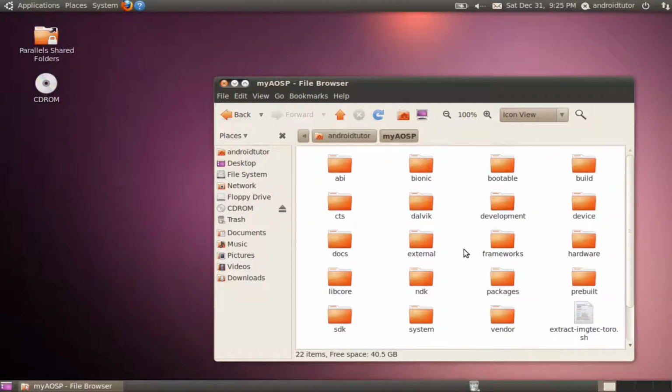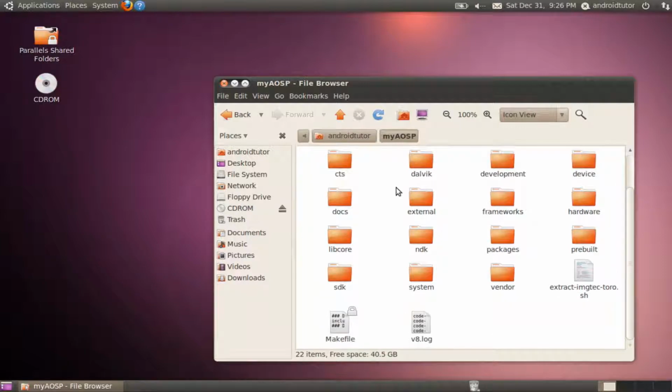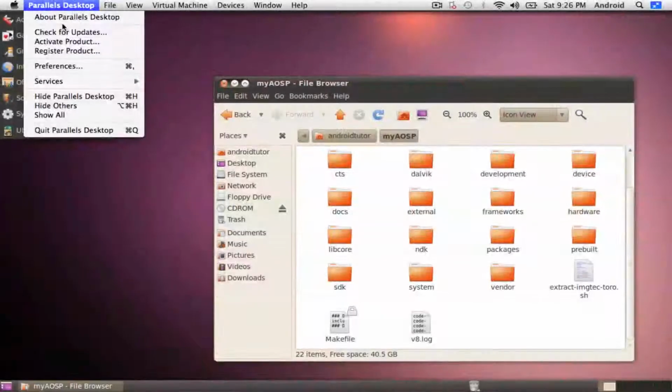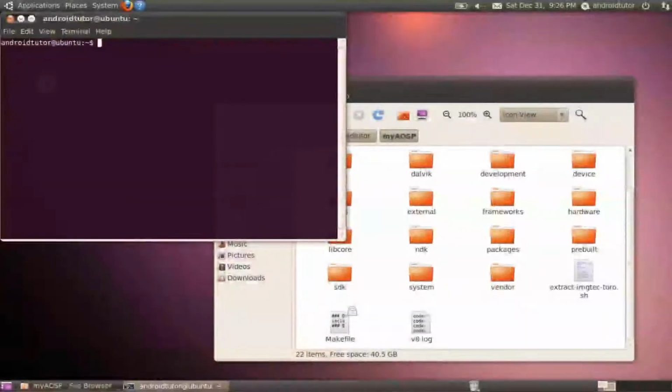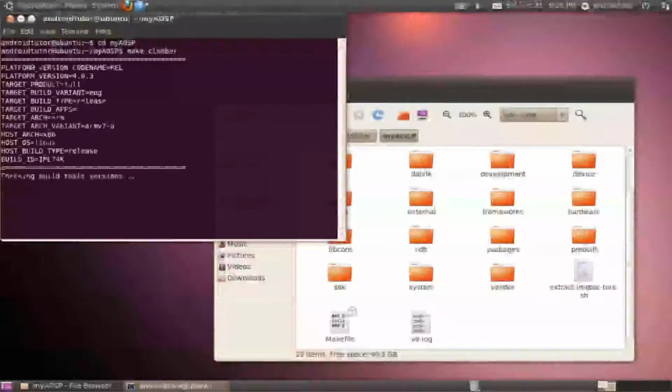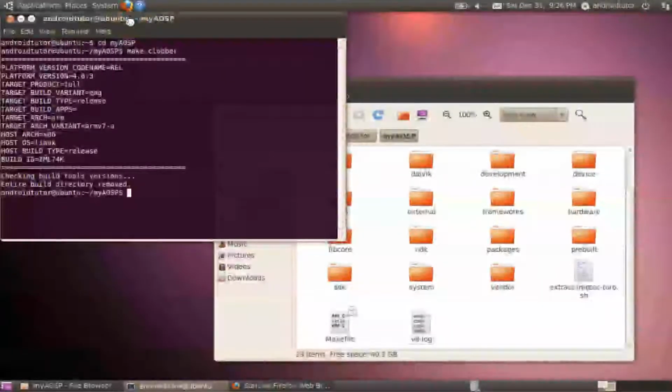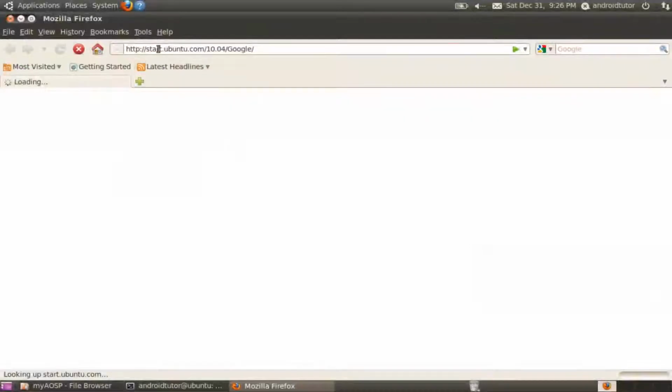Oh crap. I cleared out the build folder. Alright, so I'm going to build it real quick. I actually will have to build it since the out file is not there. So I'll end up having to do this. So cd my AOSP, make clobber, and that cleaned up basically what I just did, so that's why.